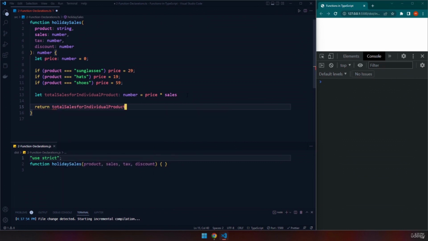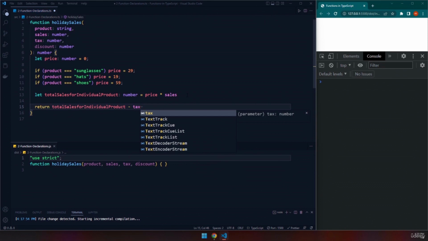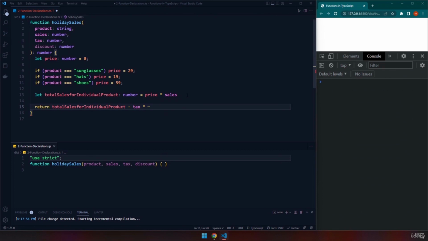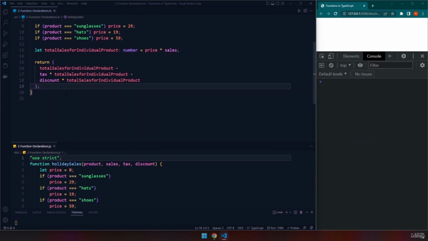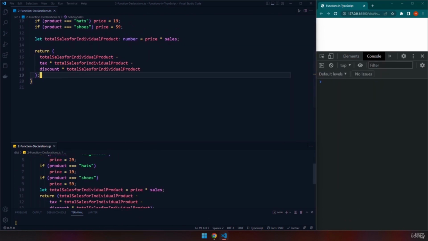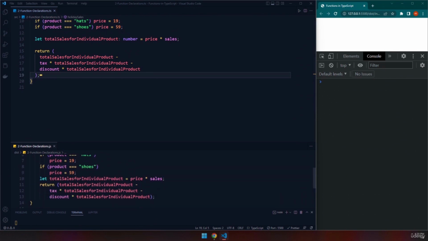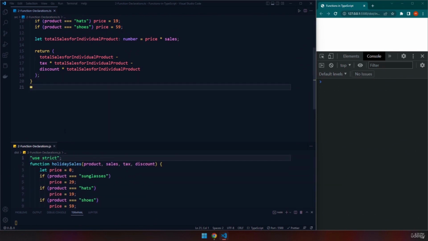So I'm going to say total sales for individual product minus tax. The tax is going to be multiplied by the total sales, because tax is going to be a percentage. And I'm going to subtract from it the discount as well, times total sales for every individual product. This is something that I would like to return from this function. Now let's test out our function, and we can see that in the JavaScript part as well.